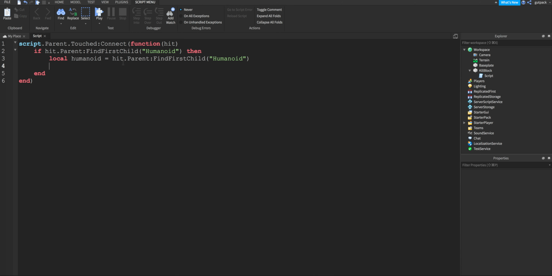So yes, we define the humanoid. Hit.Parent, which is the character. We're finding the first child that says humanoid, and then the game will keep going. We don't want the script to progress if we have not found this. So if it's found, then keep going.